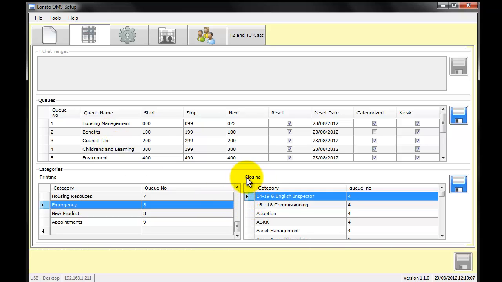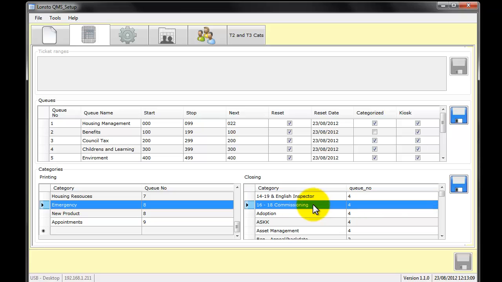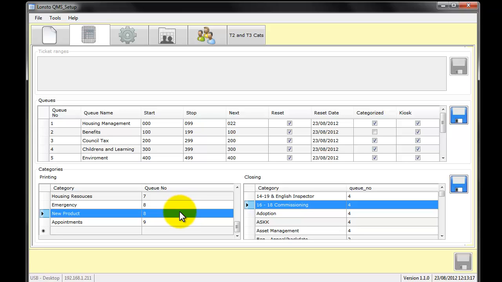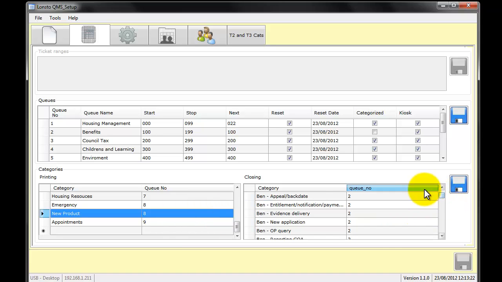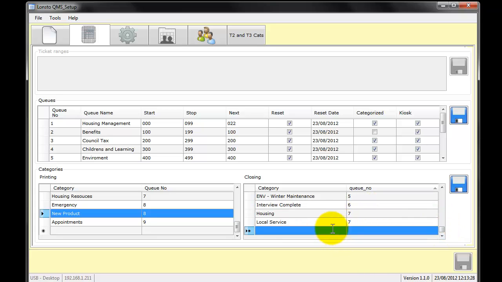Now if we look at our closing variables on the right hand table, this works on the same principle as our categories table over here, but the only difference is that although you may go in for a new product, you may want to identify the reason for that new product. So if we take a look here and organize this in numerical order, we can see that we don't have number 8 here. So what we can say is a new product was a purchase made.